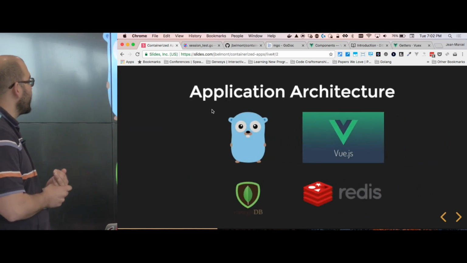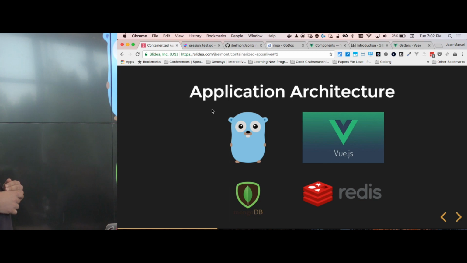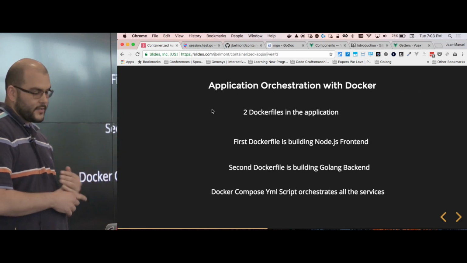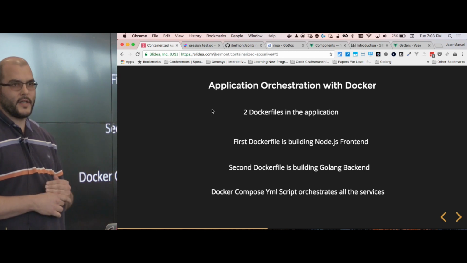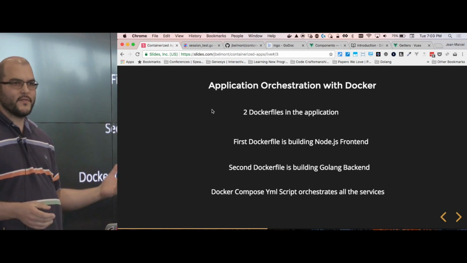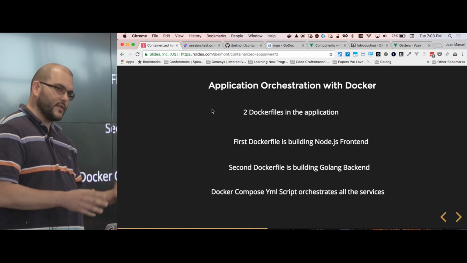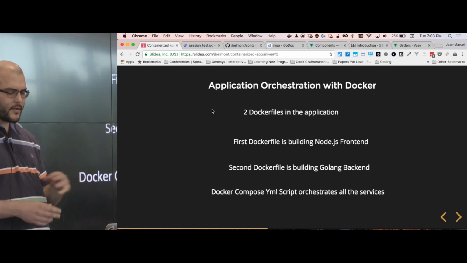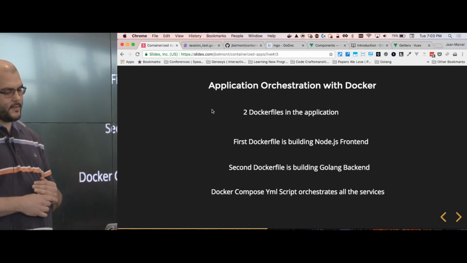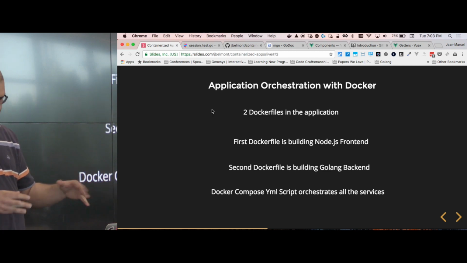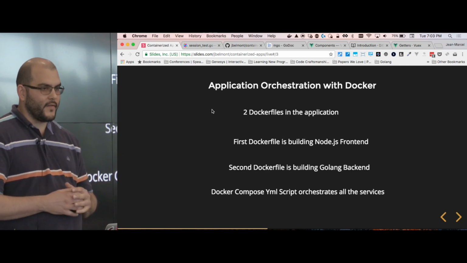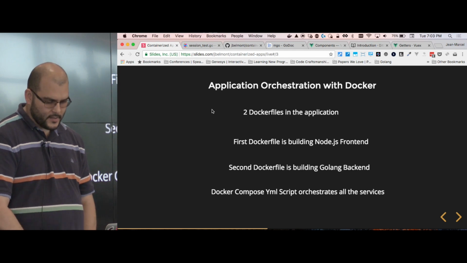And so the application architecture is Golang, Vue.js, MongoDB, and Redis. And for the application orchestration with Docker, there are two Dockerfiles. The first Dockerfile basically builds the front end. It builds what essentially runs Webpack Dev Server. And then the second Dockerfile is where I actually get the API, the backend. And I'm going to show you that here in a second. And the docker-compose YAML script will orchestrate the actual different services. We'll link the backend with the database and Redis. And I'm going to show you how to actually get into your container, interrogate it, how to ping inside, and see the IP address that it provides. We'll be doing that shortly.